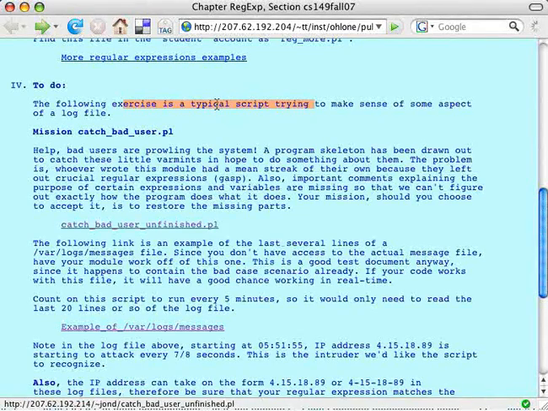This exercise is a typical script trying to make sense of some aspect of a log file. Be aware that any employer asking for Perl in interviews will ask something about that. This is a typical job for Perl.